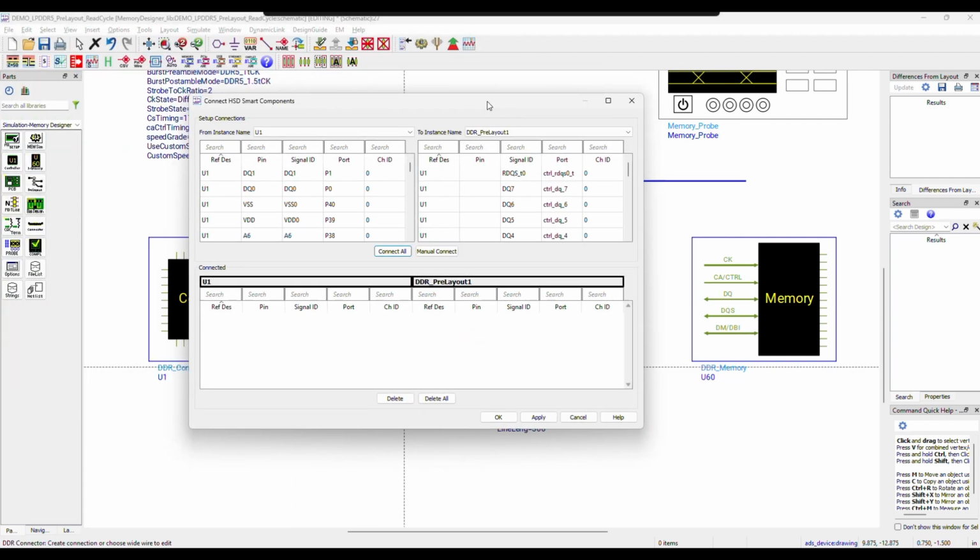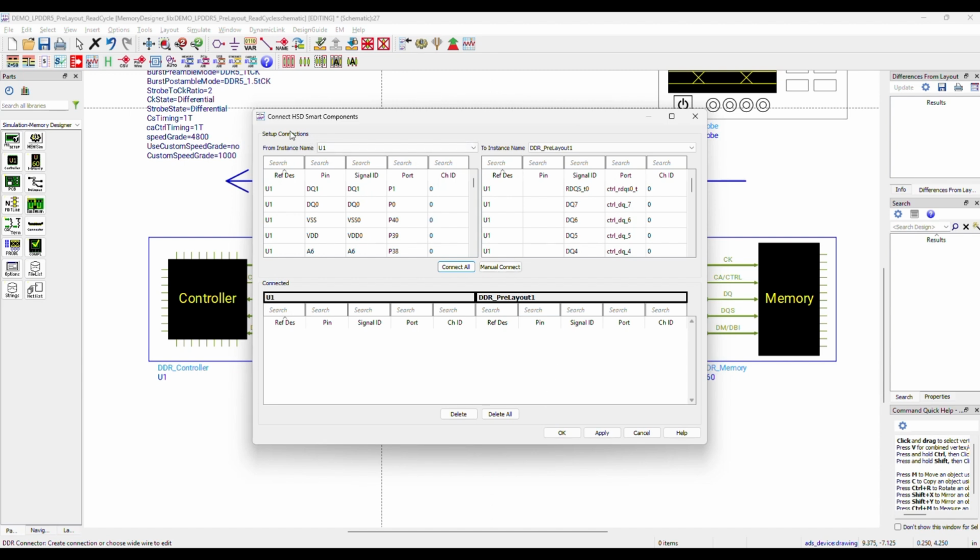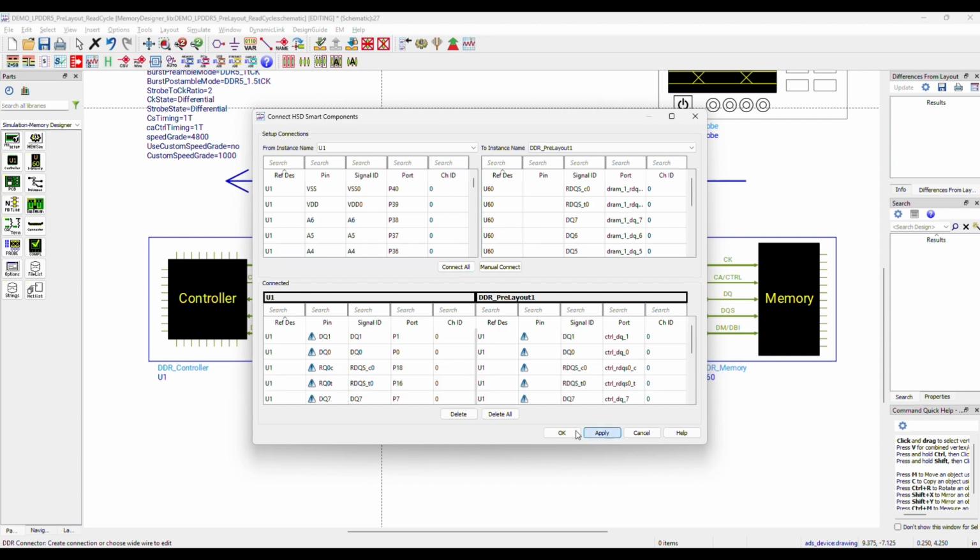Now this particular palette is going to open, where it will ask you to connect the HSD smart components. On the left side I have my U1 and on the right side I have my pre-layout. All these pins are mentioned there. Automatically it is fetched, and all the reference designators are also added. Now all you need to do is click on connect all, apply, OK.